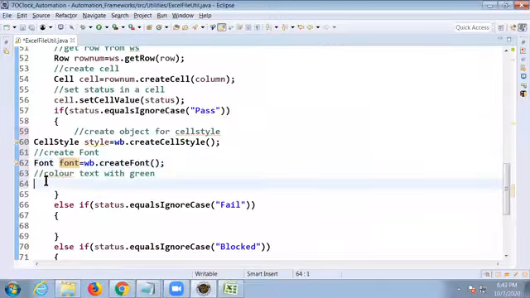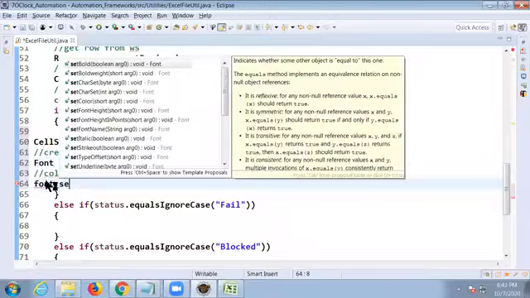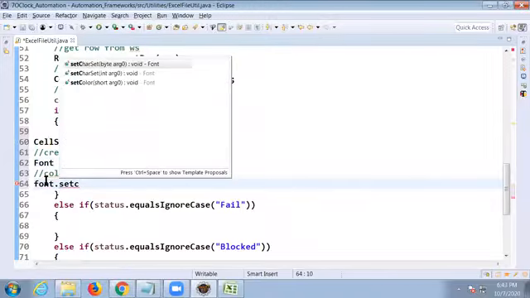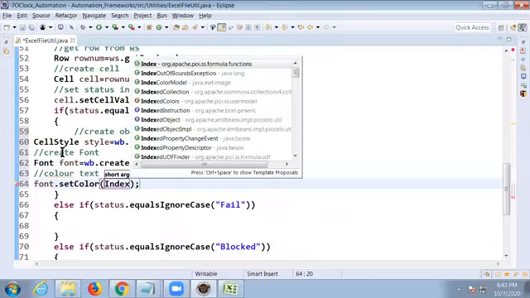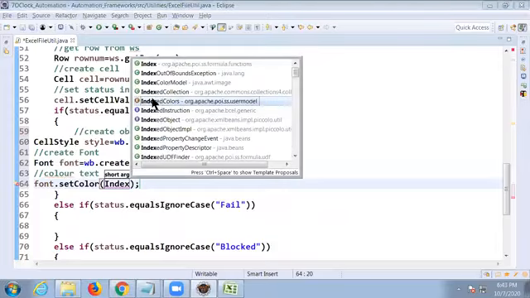Coloring. Formatting is stored in which object? Font. Font.setColor. Set color. What color? You have used one more. So that index. Control space bar. Here, IndexedColors. IndexedColors.